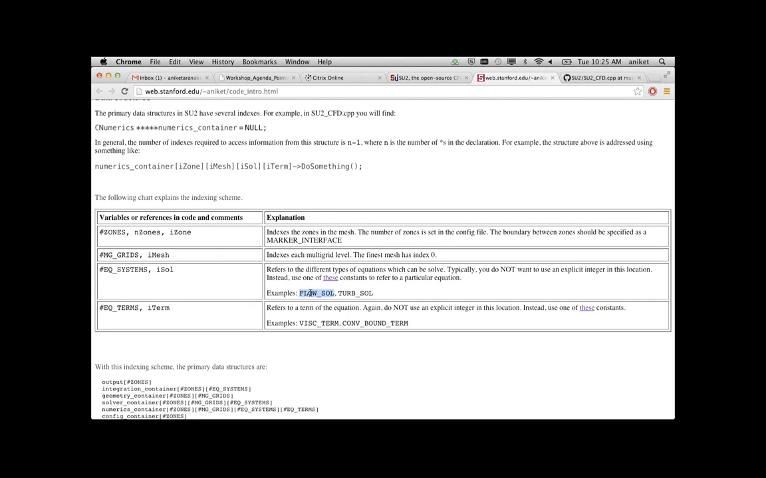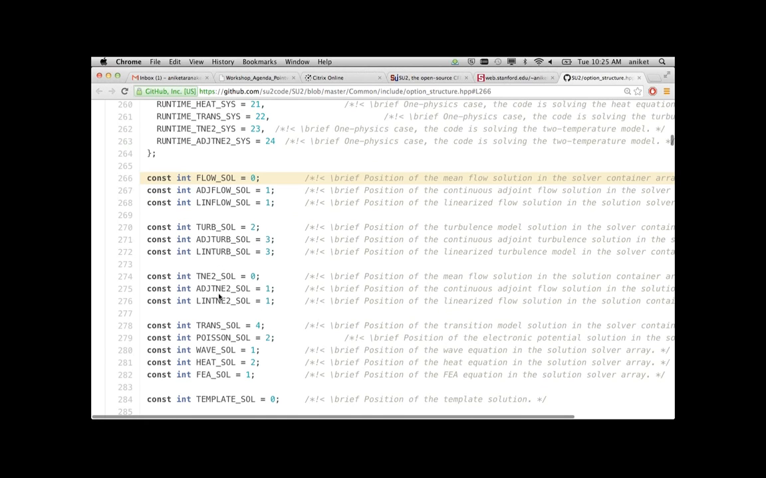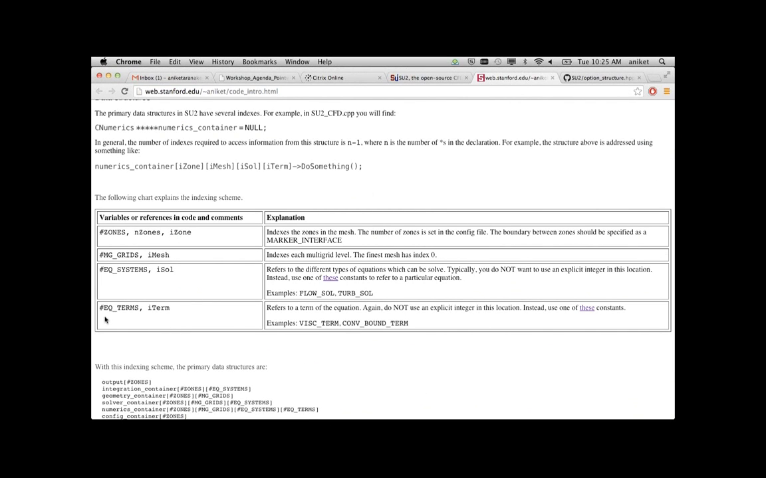The next one is number of EQ systems, or ISOL, or equation. And this refers to the different types of equation that can be solved. For this index, you wouldn't typically put an explicit integer. Like nowhere in the code would you say, okay, in this index I want equation system 2. That's not really the pattern. Instead, you'd use a variable that's a constant integer. For instance, flow sol would refer to the equation system that is the mean flow equations. Whereas if you use the index turbsol, now you're referring to the equation system associated with the turbulence model.